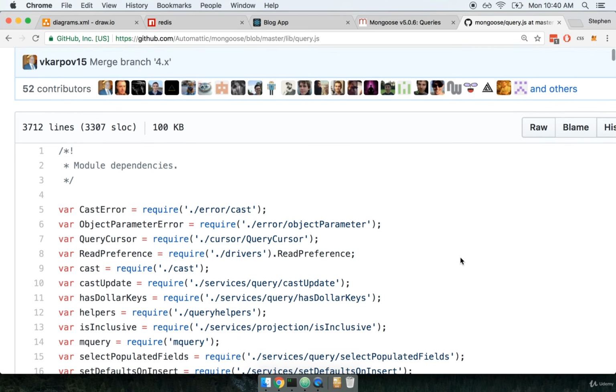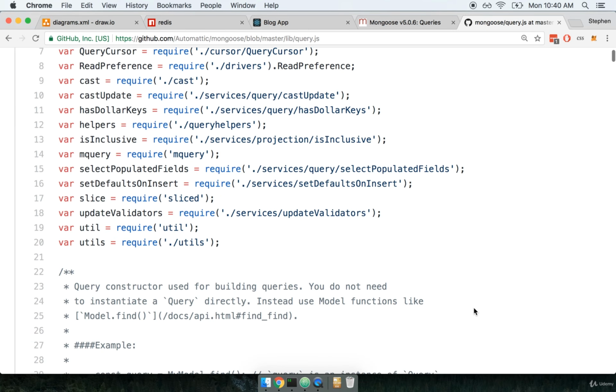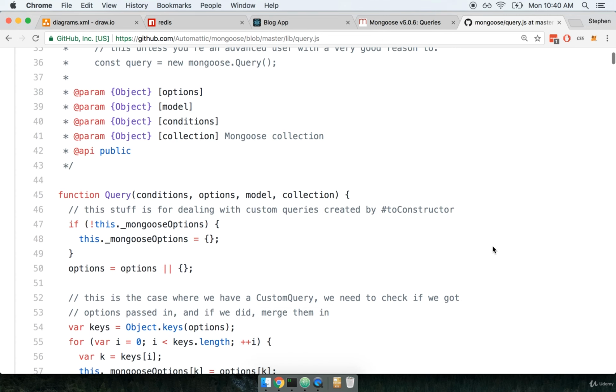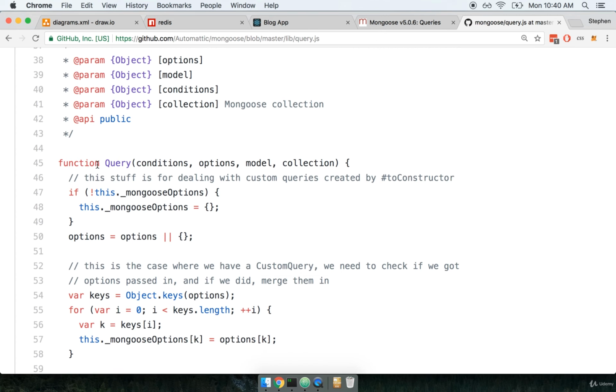Inside of here, I'm going to scroll down just a little bit. And as I scroll, unfortunately, this is kind of a laggy page for me, so it might take me just a second. All right, there we go. So around line 45 or so, you'll find a function called query. All of Mongoose is written using classical prototypal inheritance for setting up objects and classes inside the library.